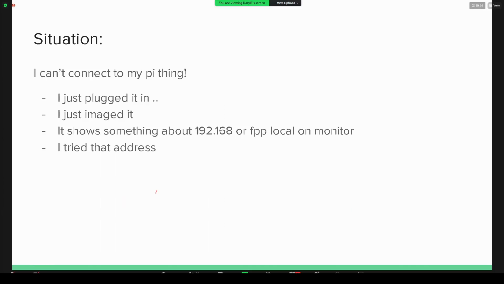Thanks for that one. I can't connect to my Pi thing. I just plugged it in. I just imaged it. I actually hooked it up to my TV screen, and it shows something about 192.168 or to connect to fpp.local on my monitor. And I'm sure I burned it right. I think it's working. I tried that address, 192.168.8.1. I think I tried that on my web browser, and it didn't work. How can I connect?